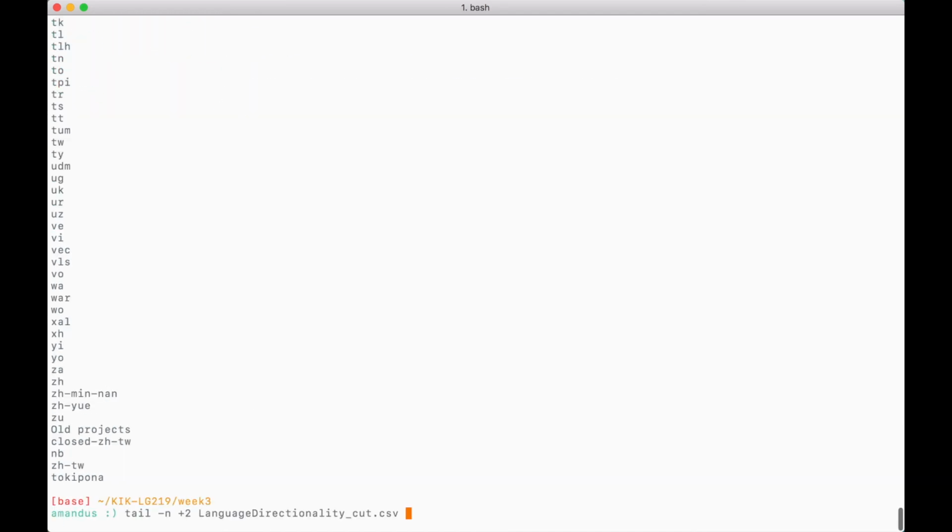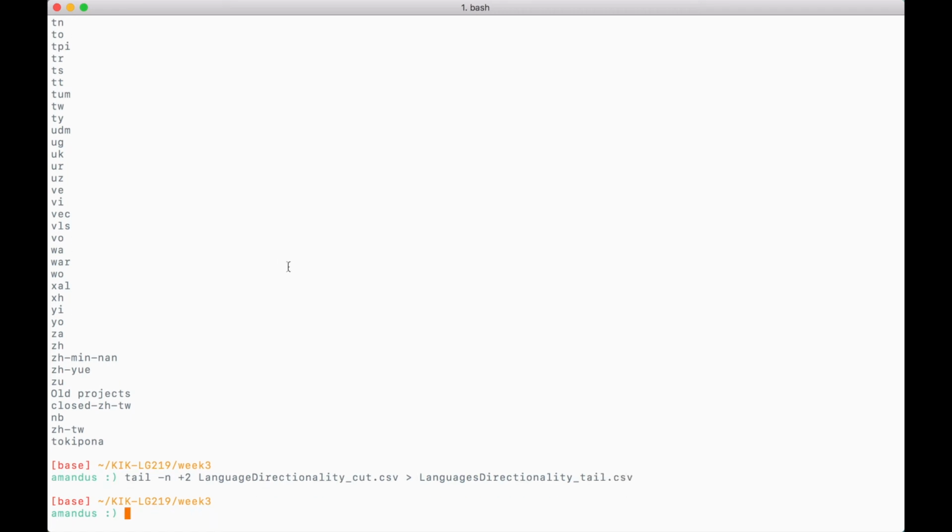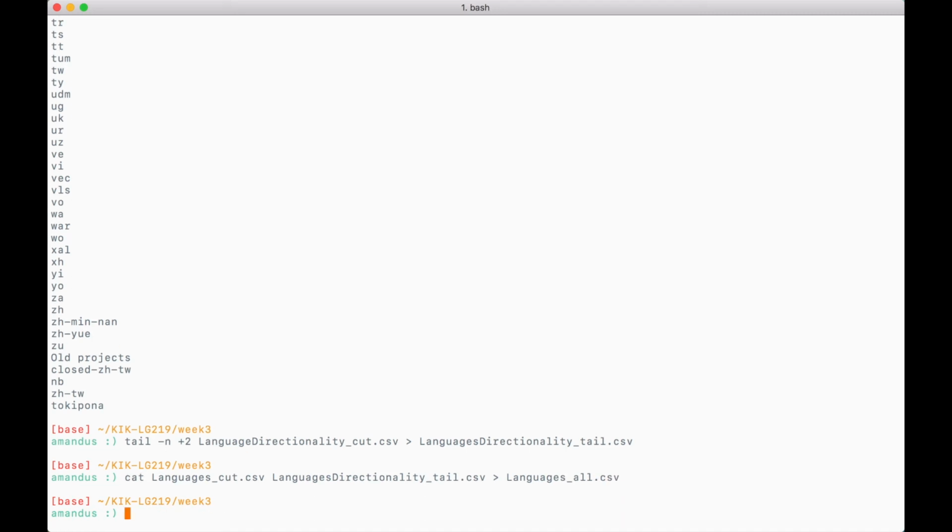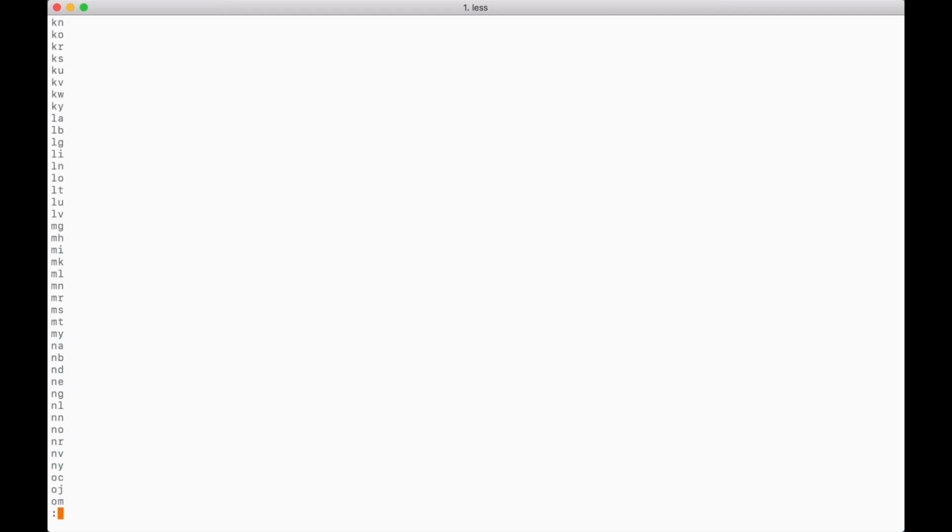The first line is omitted. So I will now save this file into languages directionality tail.csv, and then I will use this corrected file in my cat command. So I will first take languages cut and then languages directionality tail, and then combine this into languages all, which is now not going to have that erroneous header in the middle here.